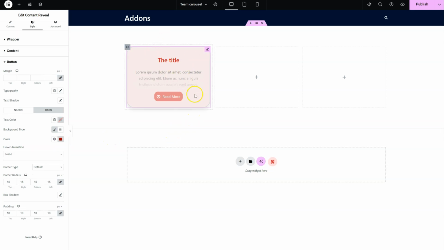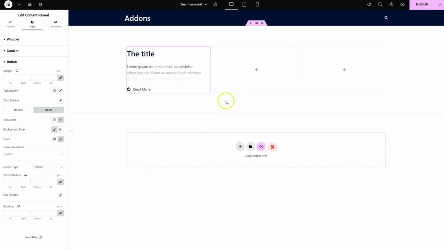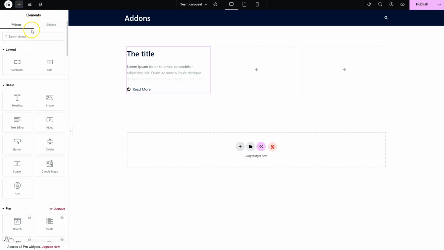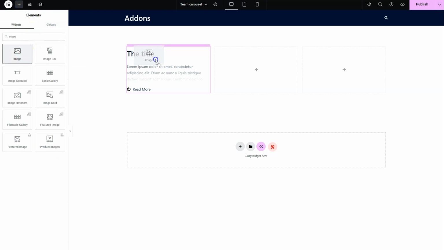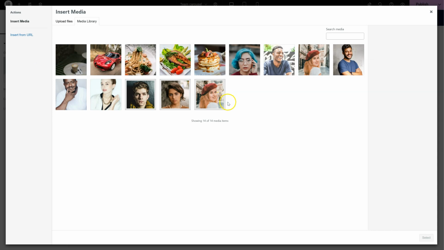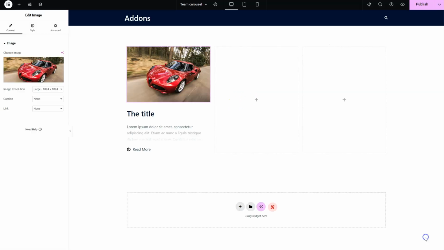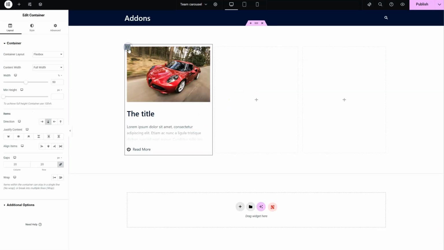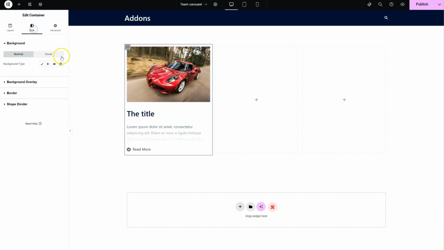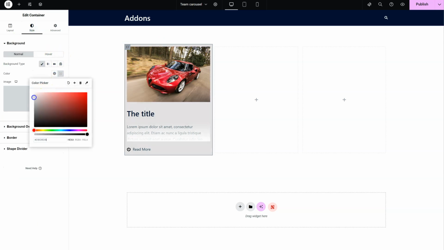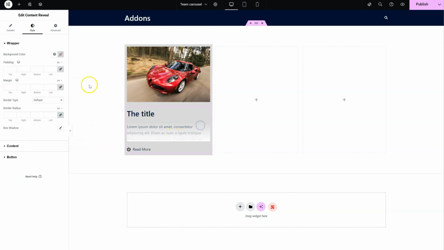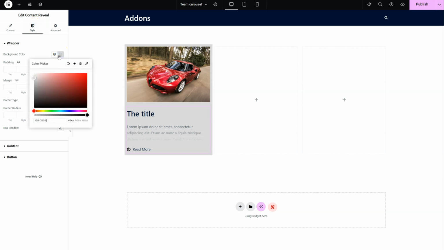And of course you can combine this with any kind of widget. Let me reset the styles, for example. And I'm just going to add an image. So just an image like this here. And I'm going to make this whole section look like a card real quick. Just add a bit of background like this. Now the same color, I'm going to go to my content reveal widget. Add it as background here as well, so that everything looks nice.